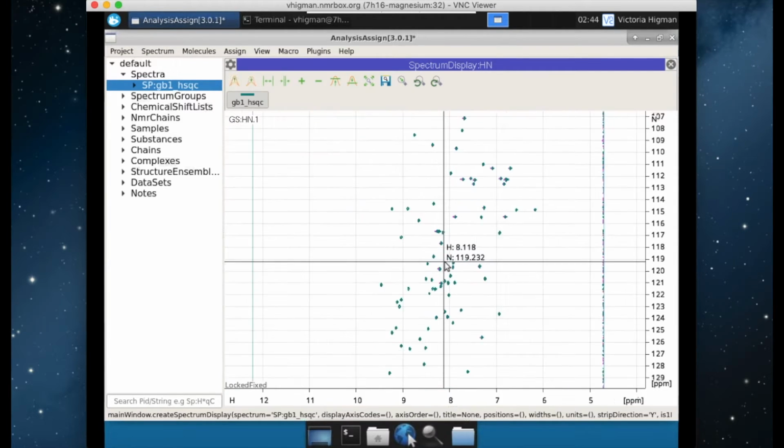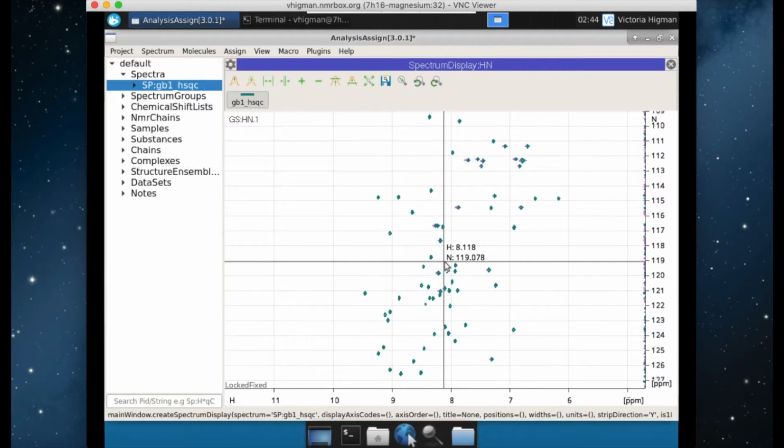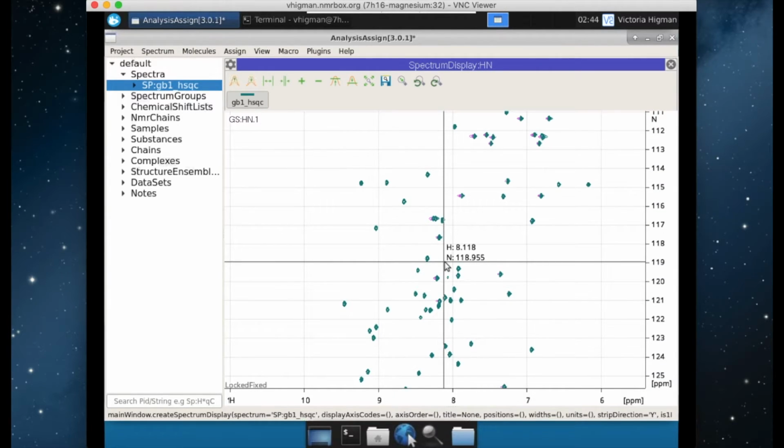Now, even if you're accessing NMRbox from a Mac, the NMRbox machine is a Linux machine, and so you should always use the control rather than the command button to modify your mouse behaviour. Sometimes you may find that your rendering looks odd, or perhaps your shift and control buttons don't seem to be very responsive. That usually is a sign that there's some problem with the connection with the VNC viewer.